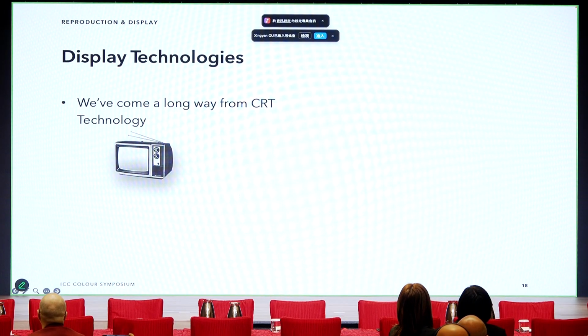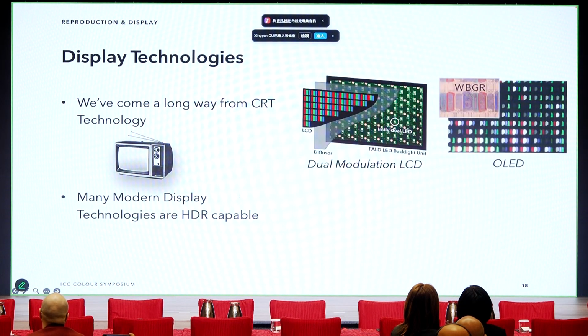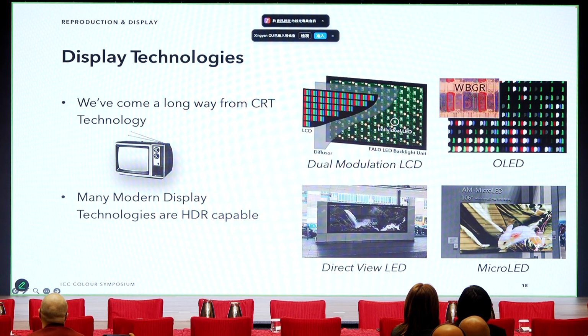So now that we talked about how it works, the capture, the transmission, let's look at the last step, and this is the display technologies. And obviously we have come a long way from CRT technologies. Many, and actually most modern display technologies are HDR capable. And here are some examples of the typical display technologies that we encounter.